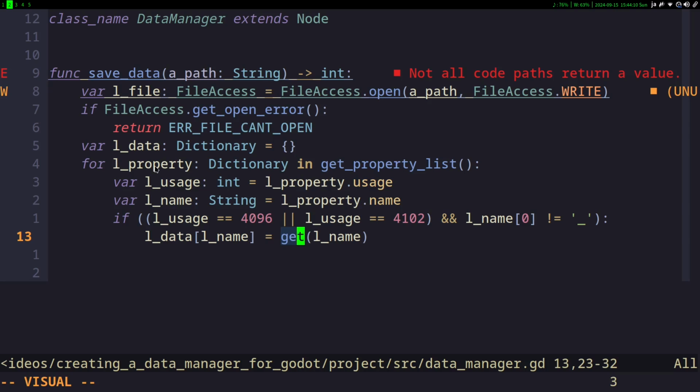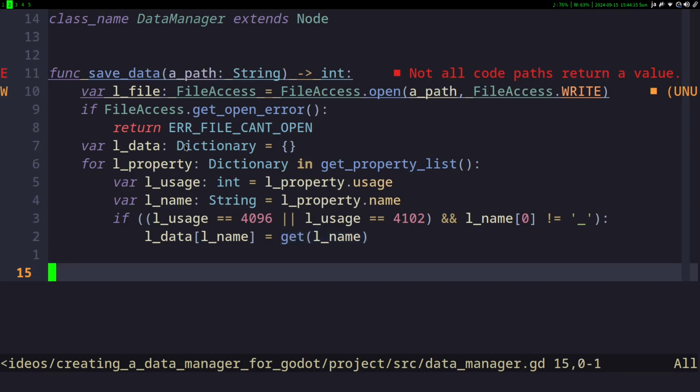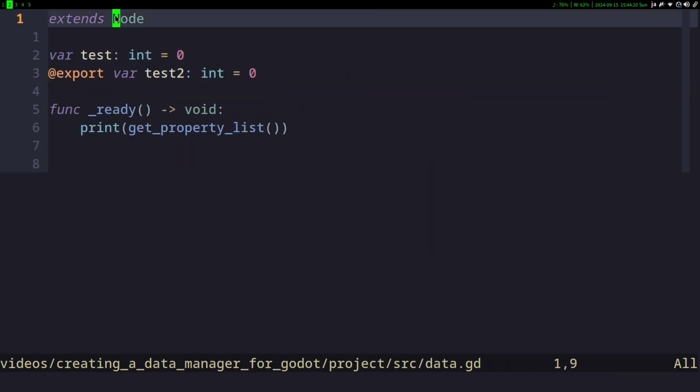Each key in the data dictionary is basically the name of the property, and we use the get function to get the actual value of the variable to be saved inside of the data dictionary. And before I forget, let's quickly go back to our data class and extend from the data manager class.